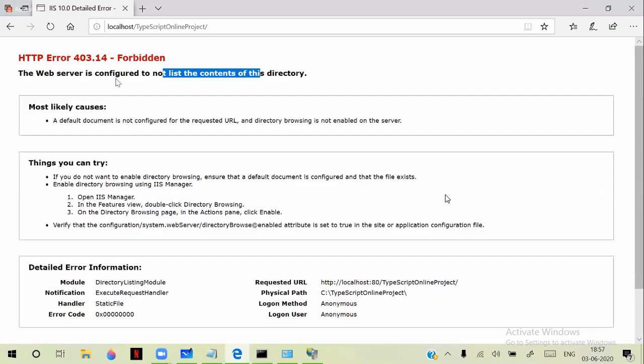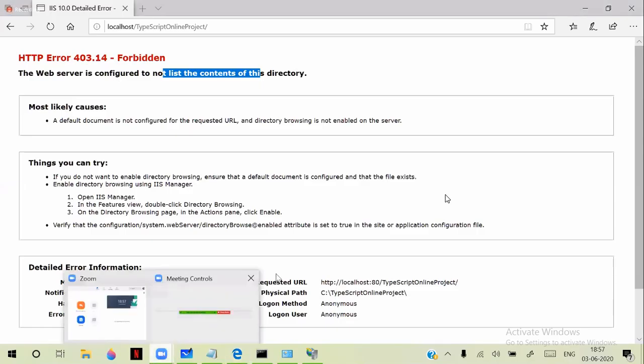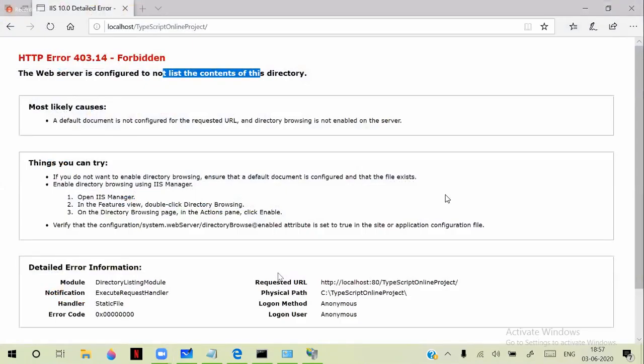Now tell me, as a web developer, every website will start with a startup page. What is the name of the startup page? Yes, index.html. Every website starts with index.html. That means now we don't have any index page for our website. Let's create an index page for our website. That means website is ready.